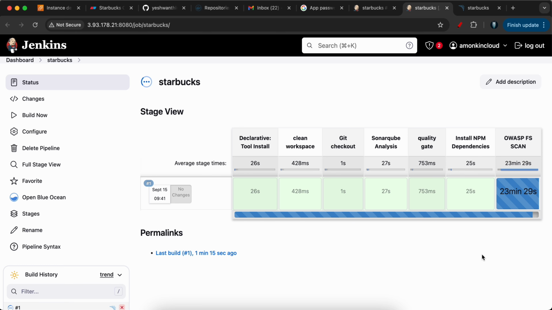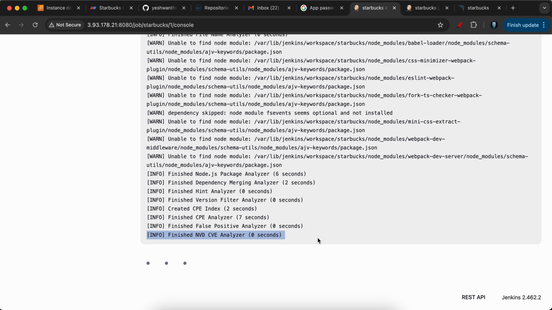So I recommend you test it once, and if there is any failure and you build the same project again, it is not going to take the same amount of time as the very first build, because the first time it installs and downloads everything required from the repository, but the next builds will be very quick. Okay, so let's wait for this stage to complete.